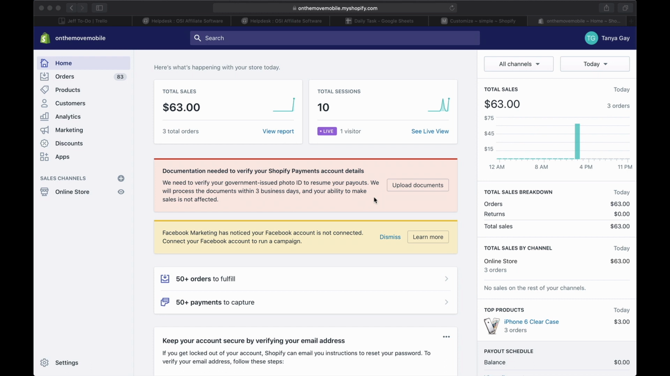So to set this up, first you have to reach out to our customer success team for you to get the code that you will later on paste on your Shopify admin account.